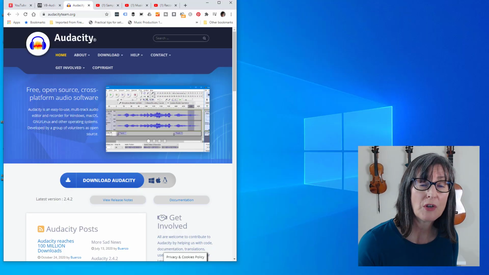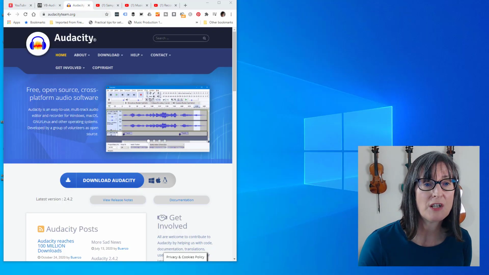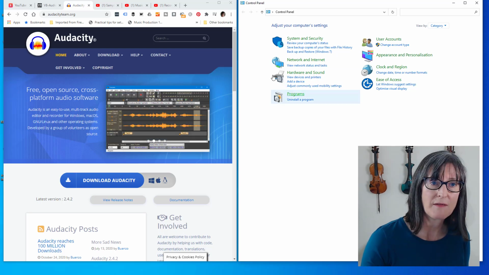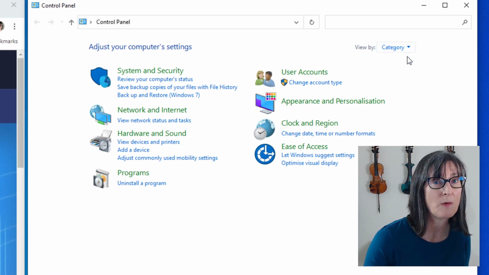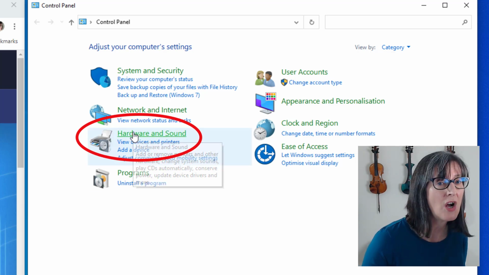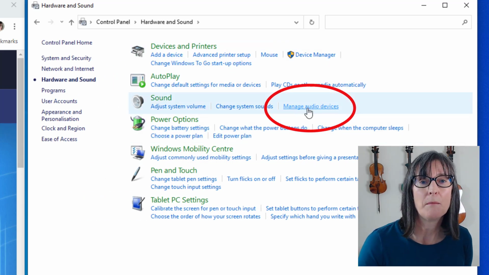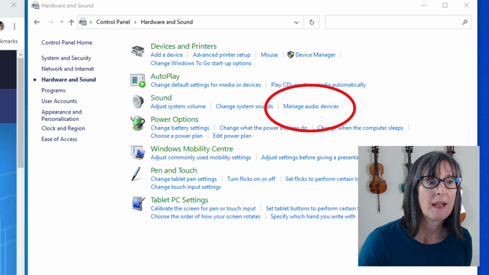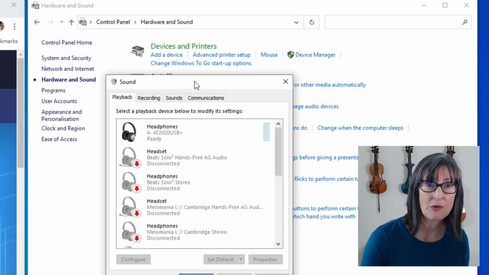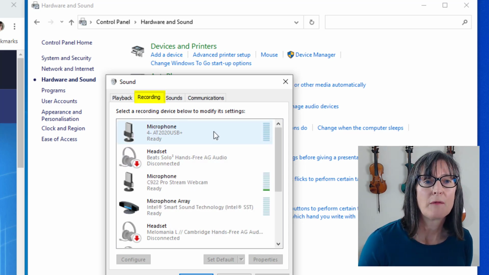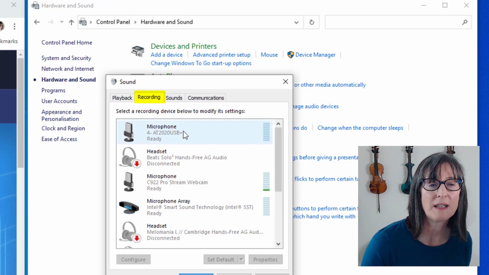So to look at your audio devices on Windows, you need to open up your control panel. So I've got the control panel here. I'm looking at it in the category view, if you want to see it in the same way that I'm seeing it. I then go to hardware and sound, and then I go to manage audio devices. And this is where I can have a look at what devices I'm going to use to record and to playback. So if we go to the recording tab first, you'll see that I've already got my microphone installed.